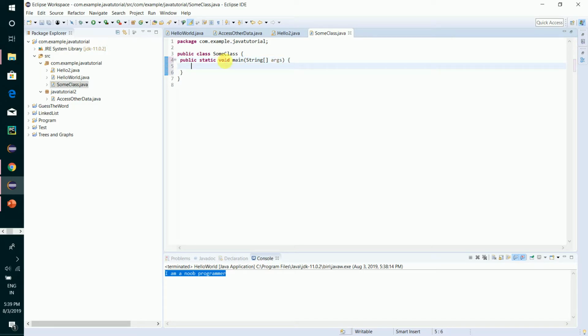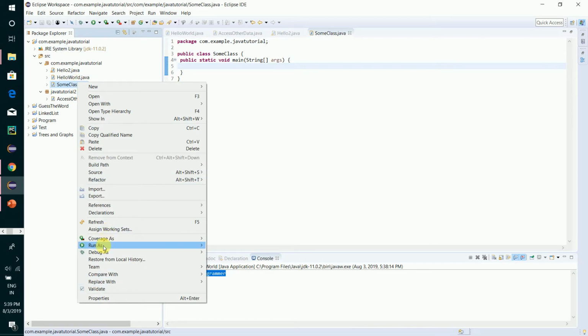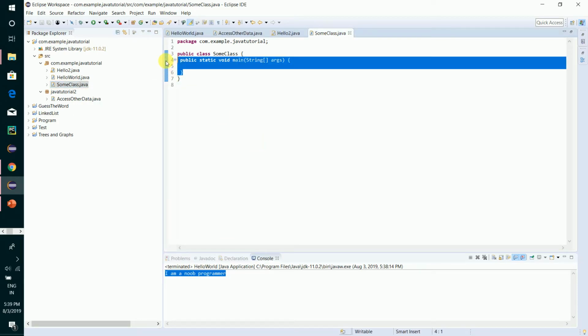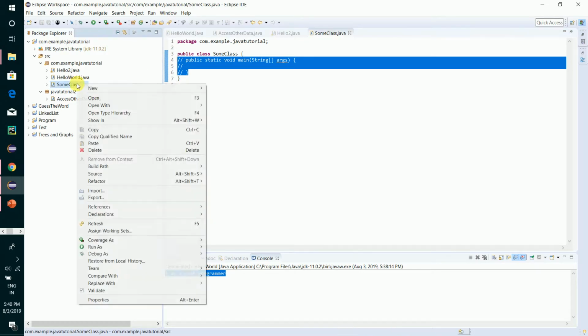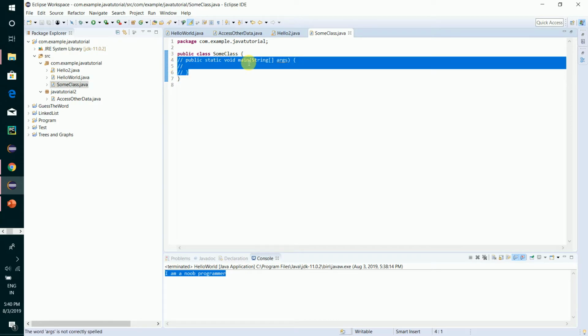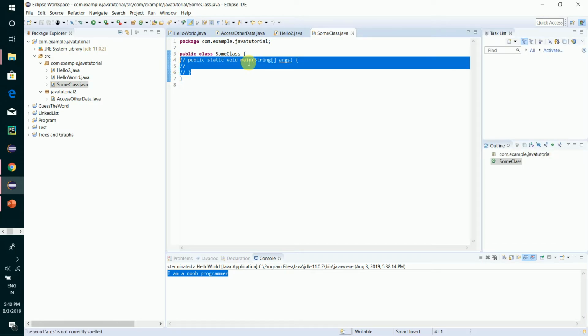Okay. Now I think I can execute this. We'll run a Java application. If I comment this Java line, I may not be able to execute this, because a Java file will start its execution from main. Without this main method, I may not be able to execute this Java class.